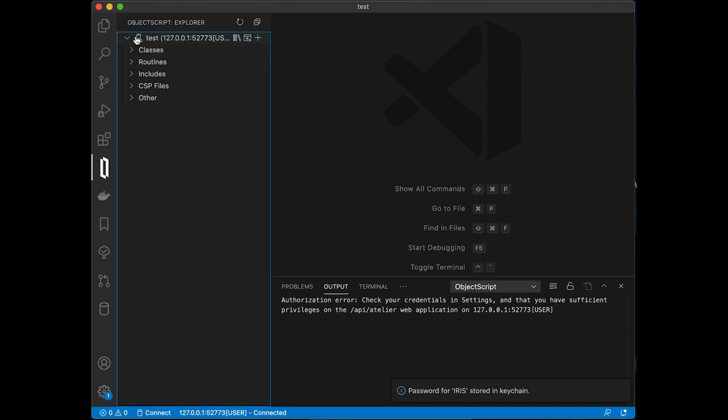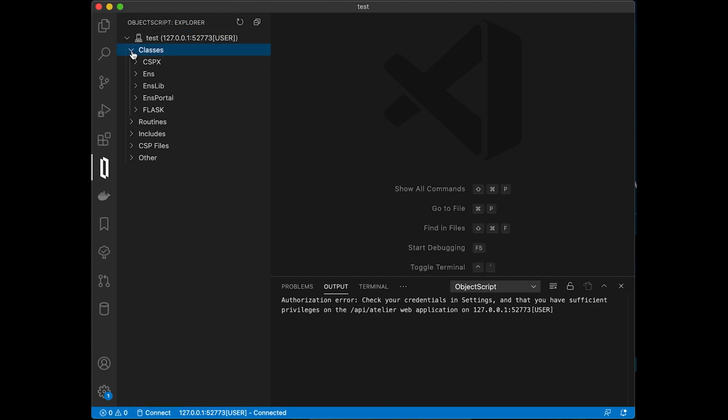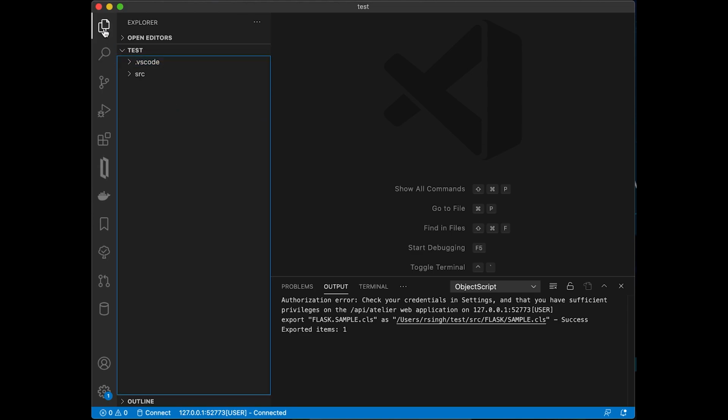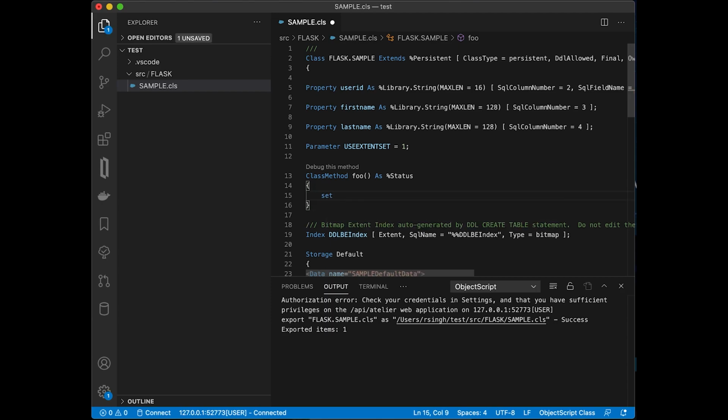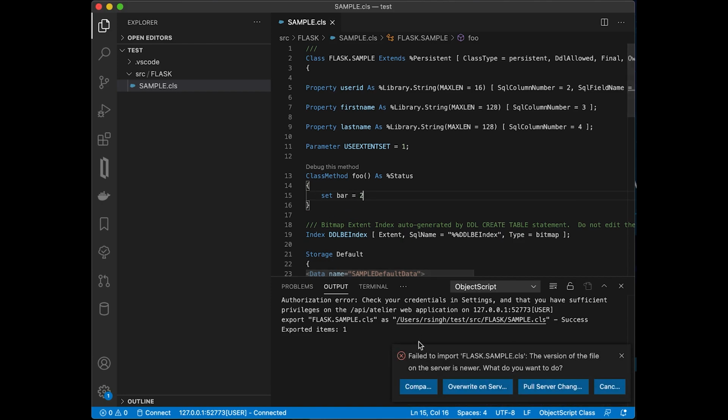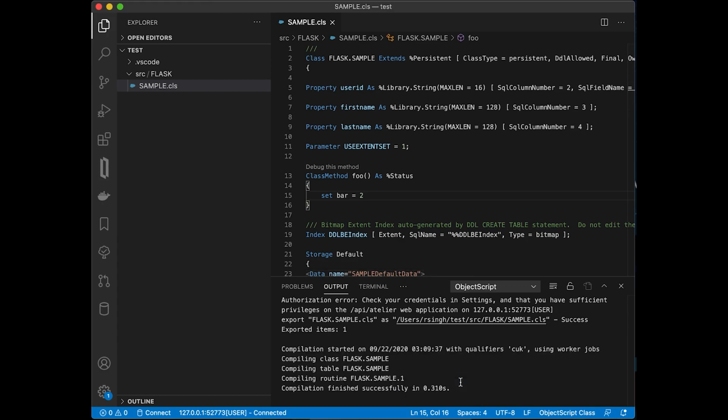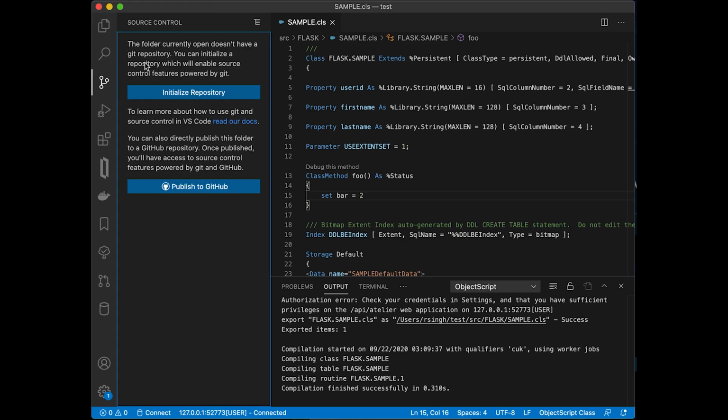So let's start working with some code. I'm going to click on the InterSystems logo there in the activity bar. Now I see all the classes on my server, and I'm going to export that Flask directory because that's the one I want to work with. But once I do that, I can go back over to my local File Explorer tab and look at the class I have there, just a simple sample.cls. I'm going to type in a little bit of new code just to show you that now we can save back to the server, and it compiles as well. And that's it. Now you're ready to go.